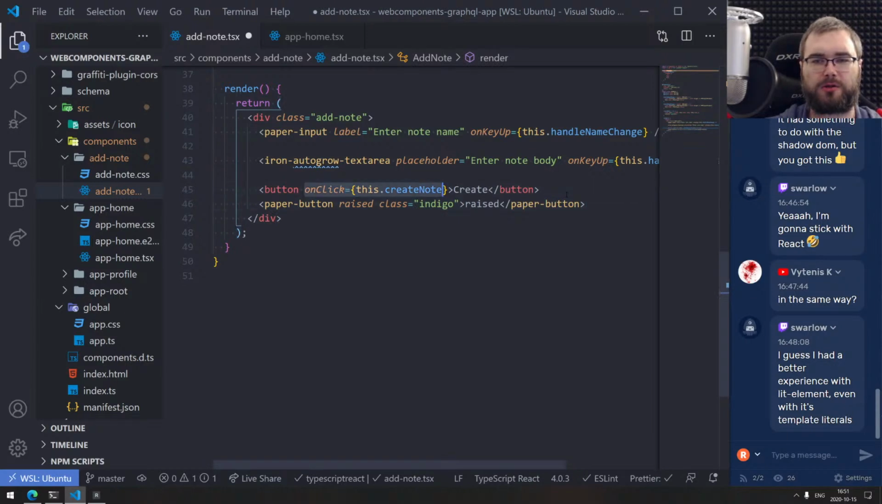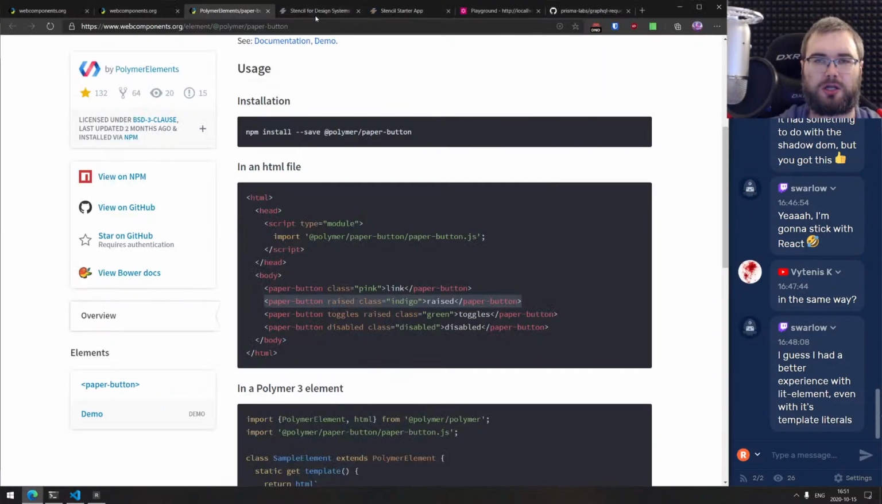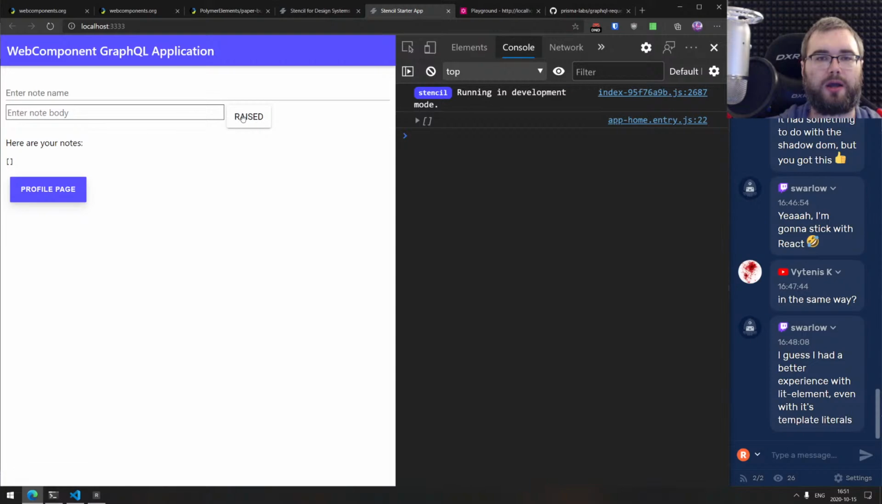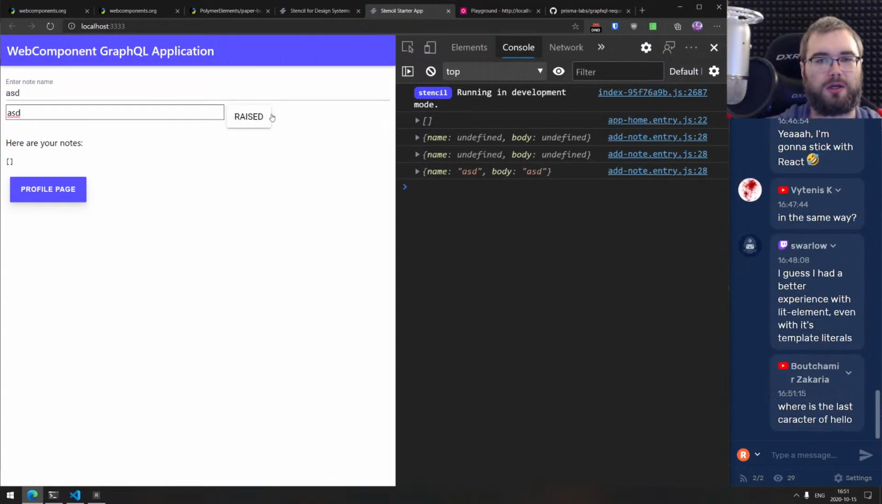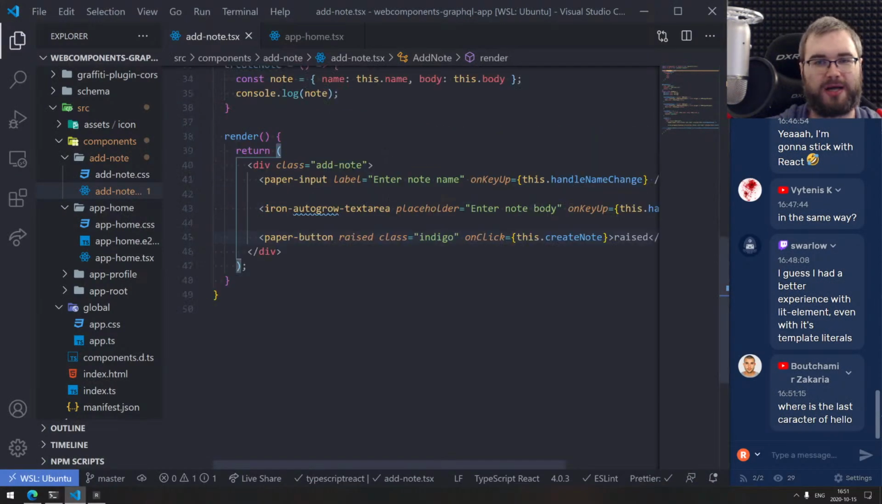And I really hope on-click method actually works on it. So I'm not sure class Indigo will do anything, but let's give it a shot. Okay, yeah, it actually does work. Cool. So this is actually surprisingly awesome.